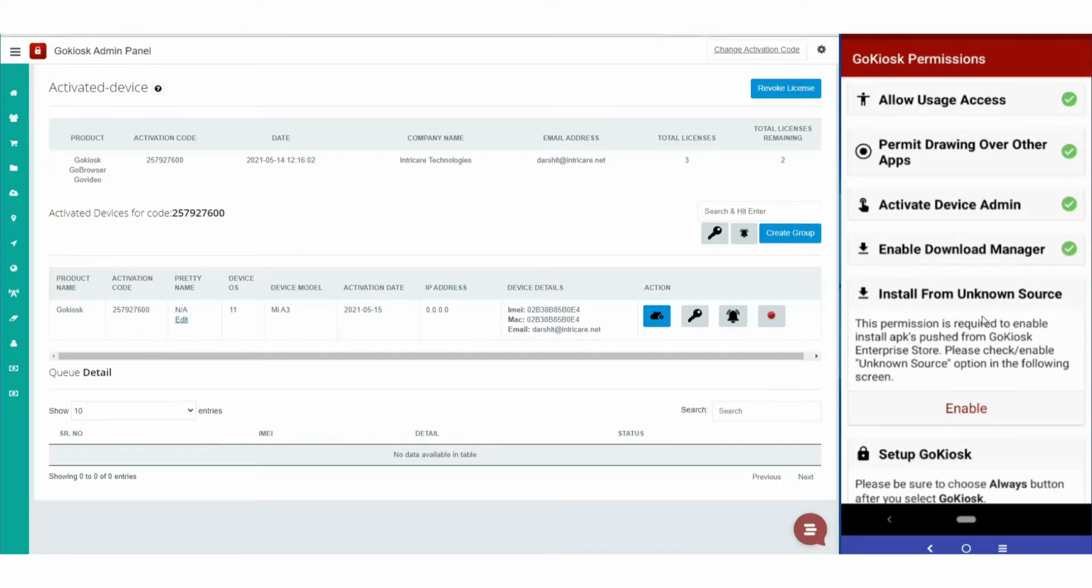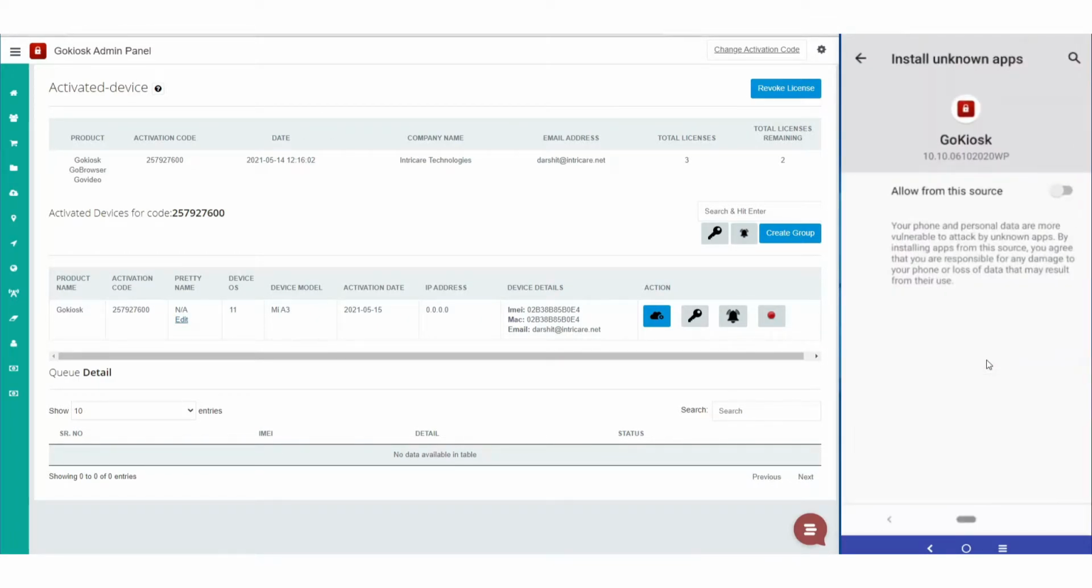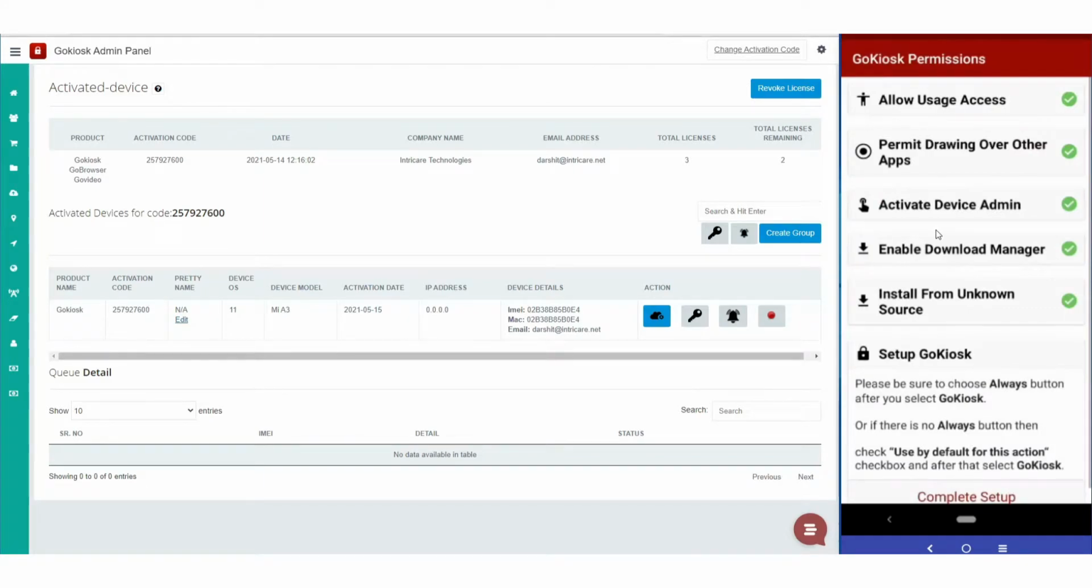The final permission is install from unknown sources. Gokiosk contains an enterprise store inside the software, so you can download software from anywhere on any device using your admin panel. So for that you need this permission.